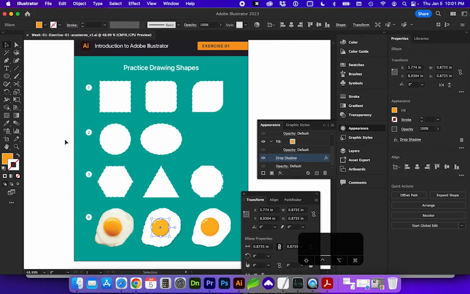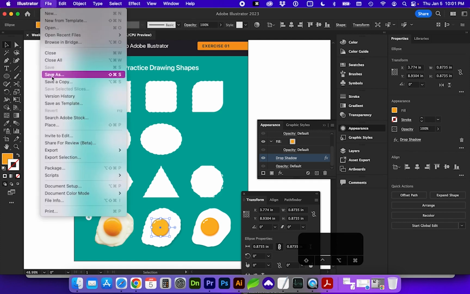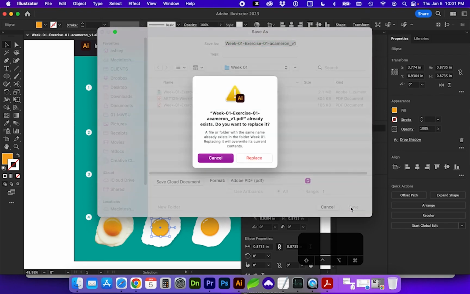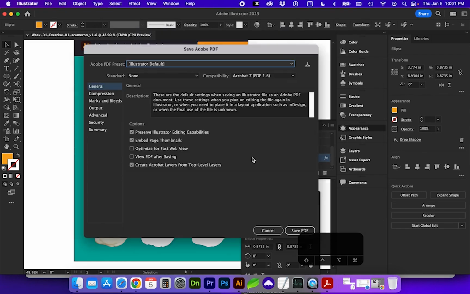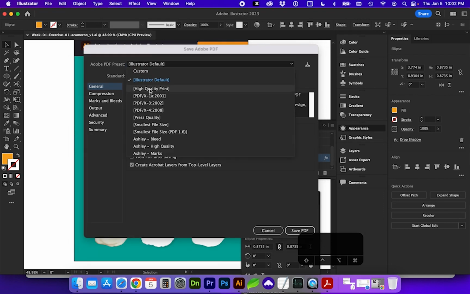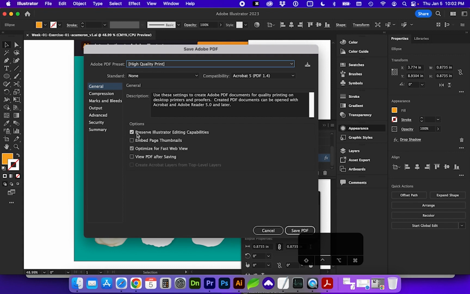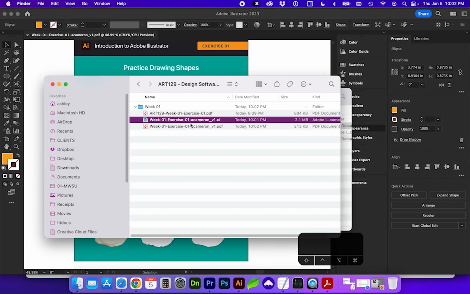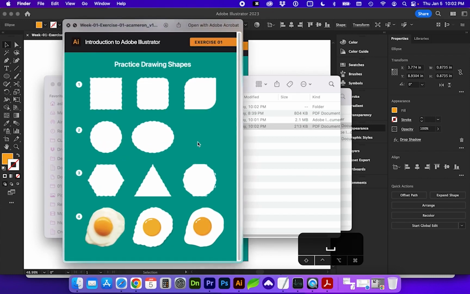And now I'm going to save the PDF. So to do that, let's go to File, Save As. Make sure you're in your Week 1 folder. And in the format, we're going to change this to Adobe PDF. Click Save. I'm replacing mine since I already had the file. And under Adobe PDF Preset, go to High Quality Print. And you can turn off Preserve Illustrator Editing Capabilities for this and save PDF. So now we have both the working .ai file and the exercise file PDF.